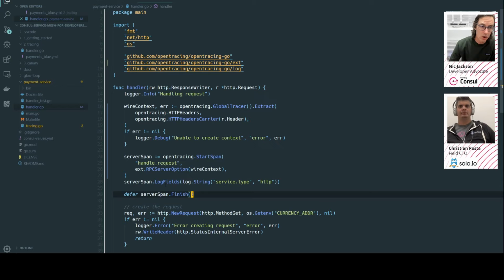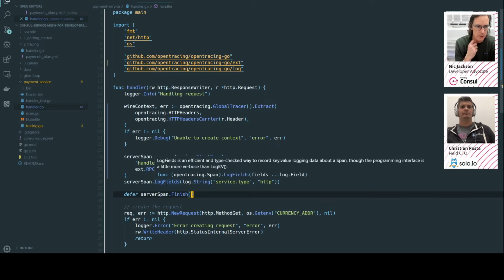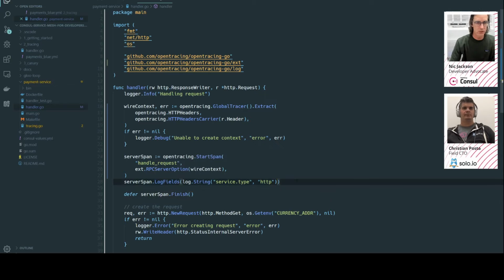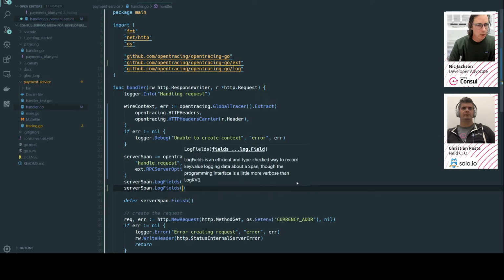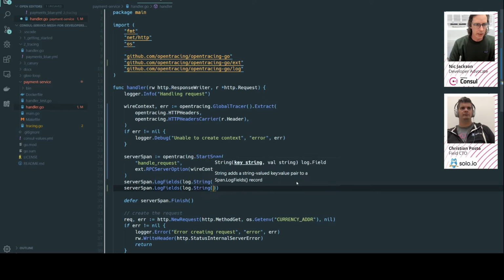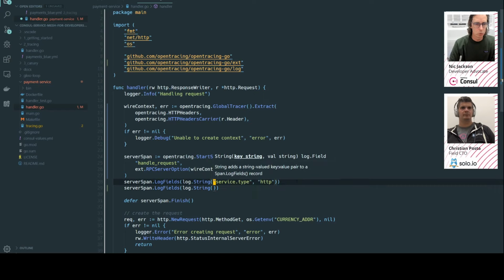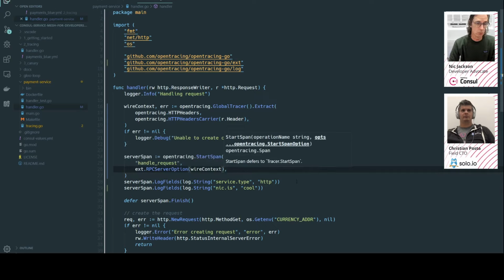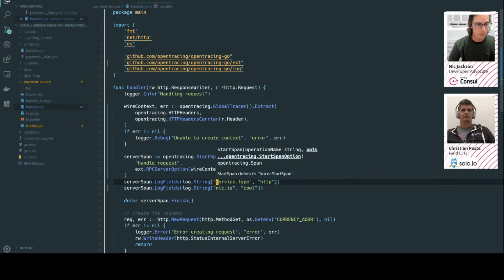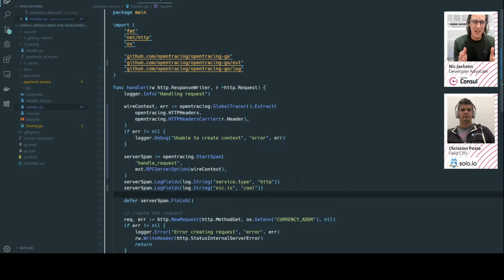Now, logging the fields, you can log whatever you want. I'm just logging the service type as HTTP. I could also log, let's have a look, log.string. What shall I log? I'm going to call it nick.is. Cool. Okay, because, well, that's what everybody needs in their log files. But I can log anything you want.